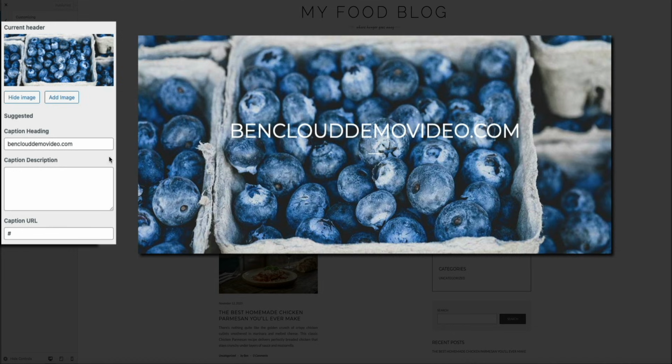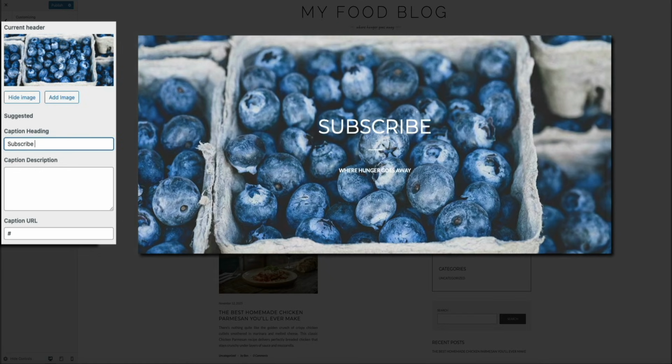Here you could add a short message or call to action that appears right over the header image. For example, I'm just going to change the heading to say subscribe for recipes. You could also add a brief description below if you want to encourage visitors to explore your content or sign up to your newsletter. And then you could also add a link there if you want to have a call to action. But once you make these updates, you'll see them instantly reflect in the live preview on the right.